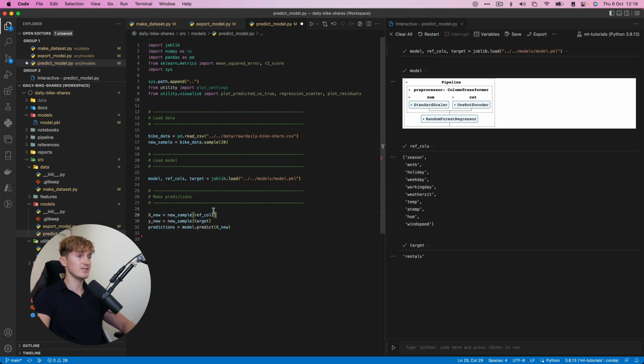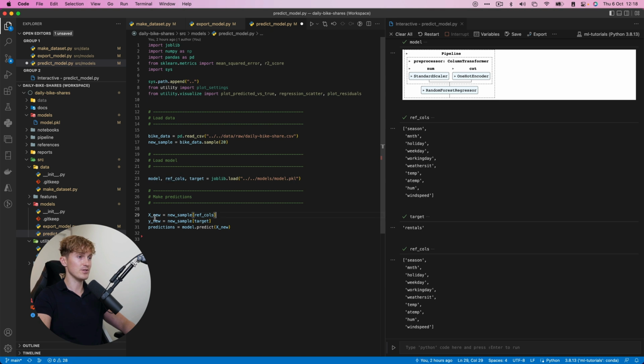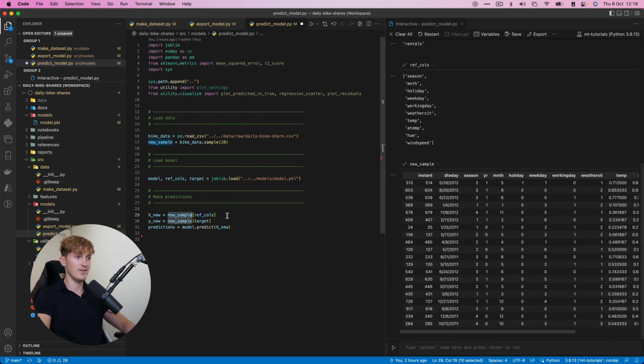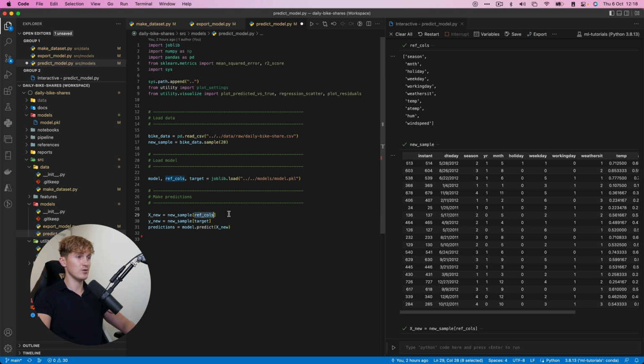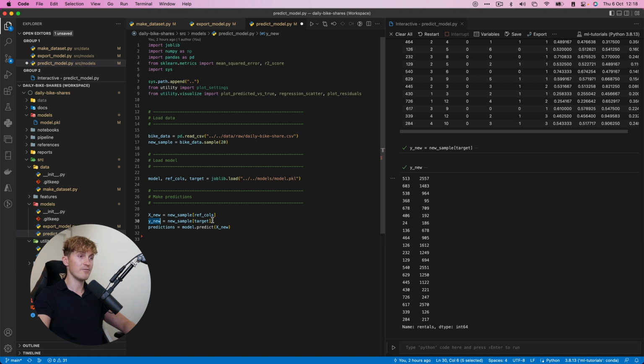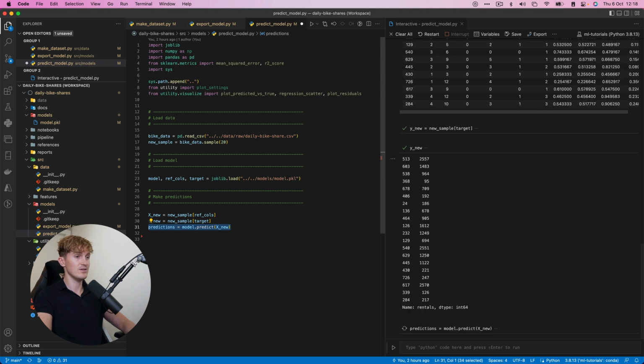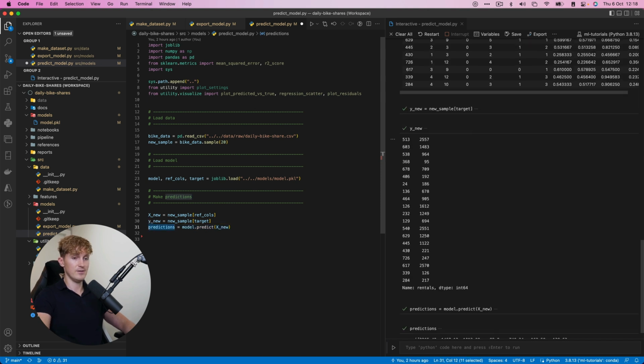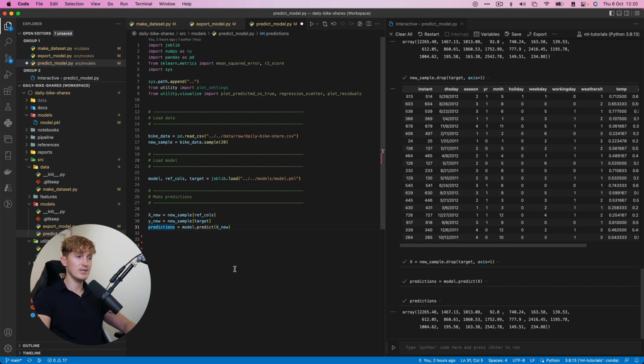So let's make predictions, and here we can see why the ref columns and the target are essential. So we can remember that the ref columns contains all the columns, and then we have our new sample, which is the data. And then if we run it like this, so we create a subset, then our X variable will only contain the columns that are used within the model. And we can do the same for our Y variable. So let's run that. And then we can see our Y variable, which is our target variable. And then we can use this to create predictions, run it like this. And then here we can show everything. So as you can see, we get 20 predictions for the 20 samples that we put into the model.